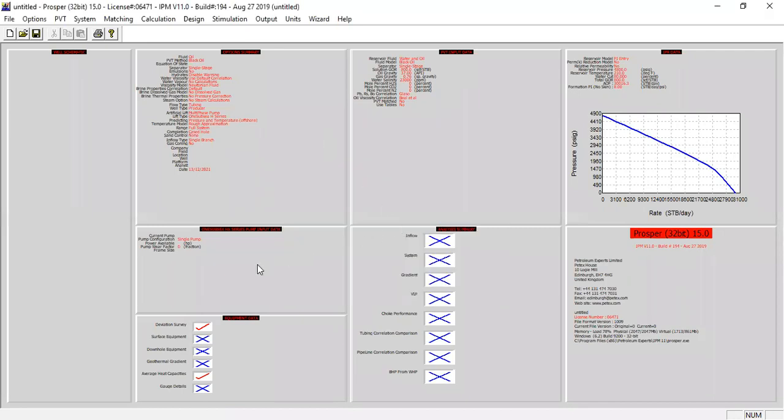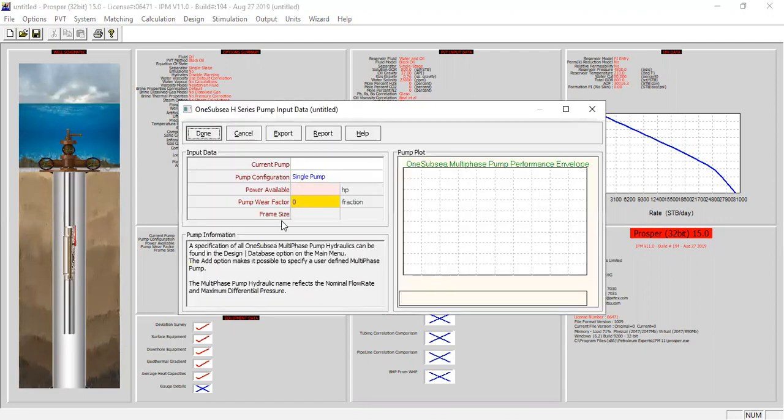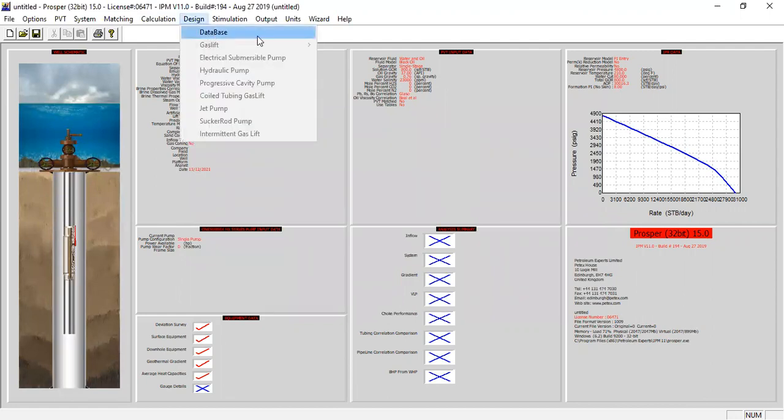Done. Now we need to input this data section, or you can see our well depicted here. Now we double click here and we will select the current pump. First, actually, we can click cancel, and to check the database, design, click database.